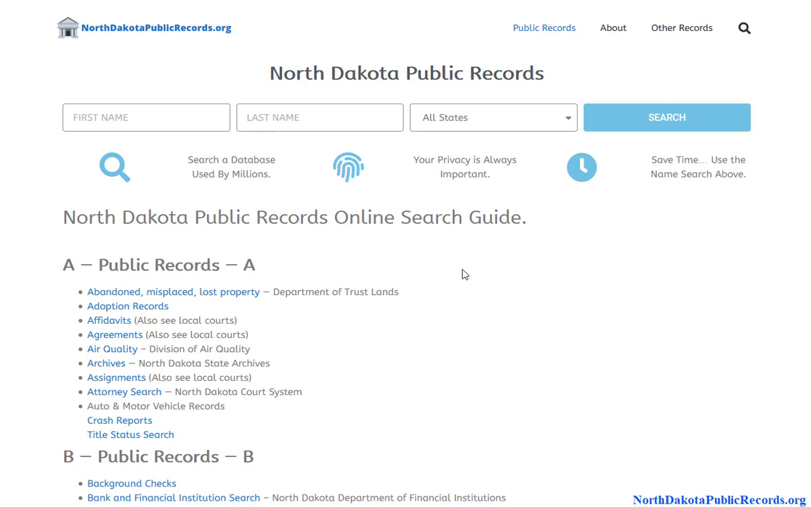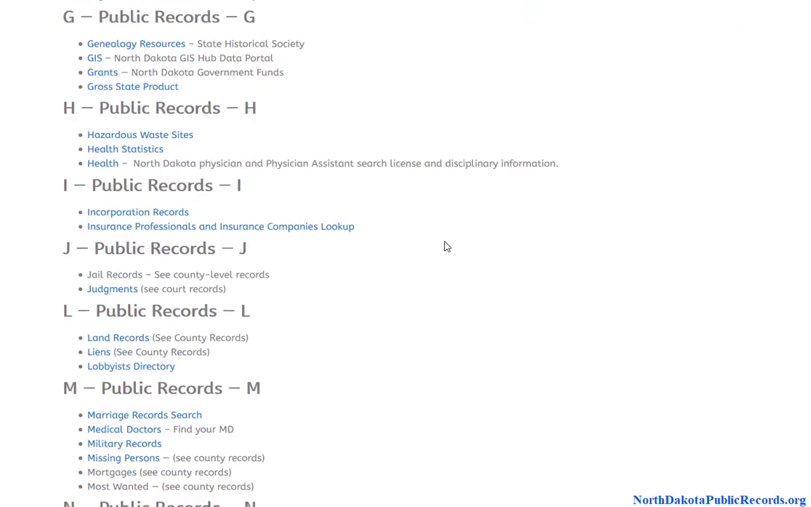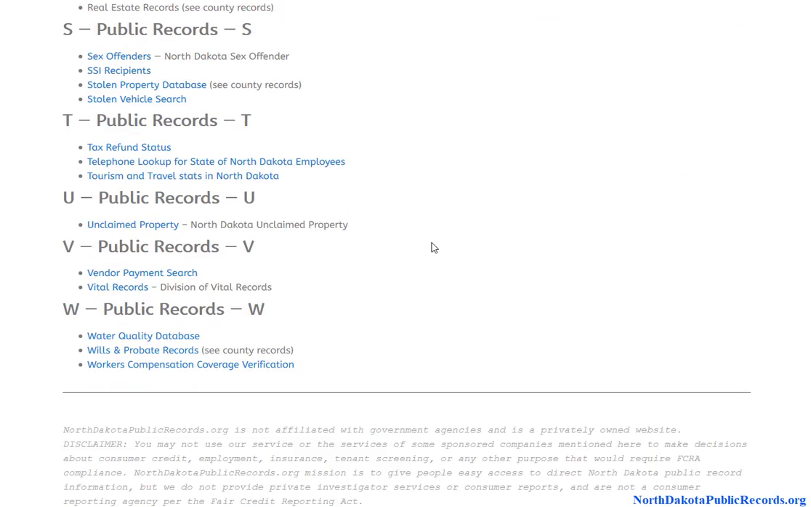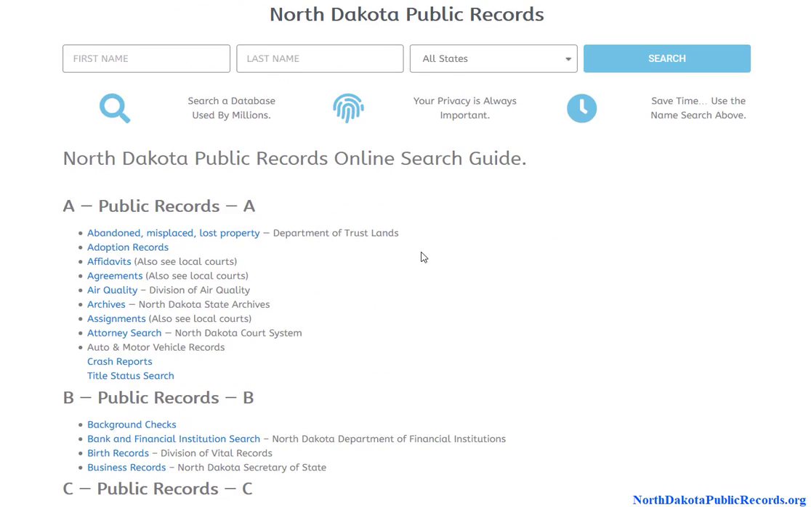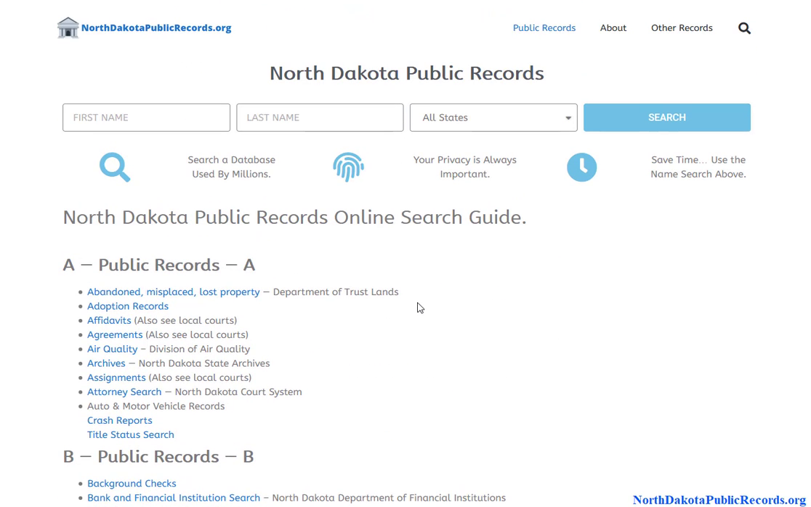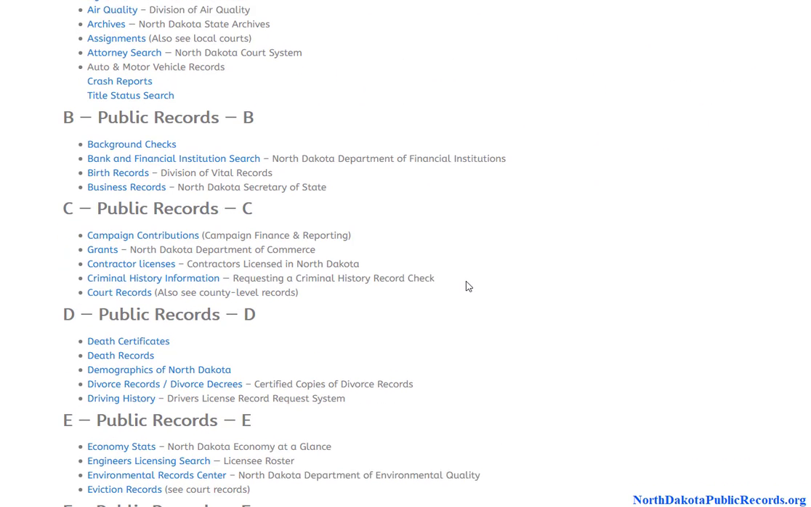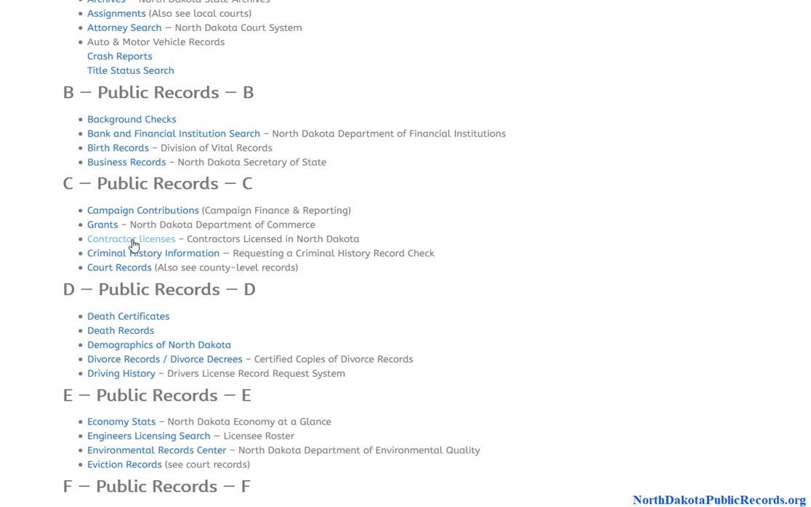You'll notice that there are quite a few public databases on the home page here. A lot of these can be useful depending on what your background check is about. I'm just going to talk about general databases, everyday things that people can do in their everyday lives. Even something as simple as, for example, checking out a contractor.